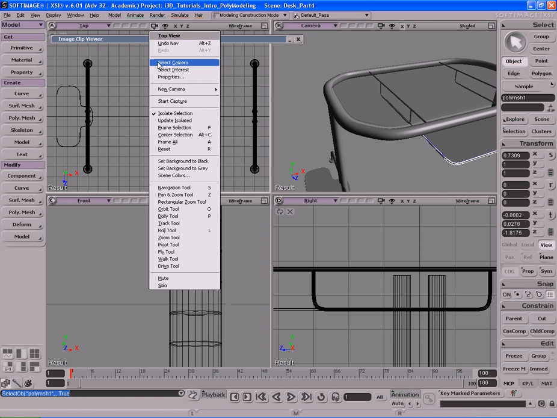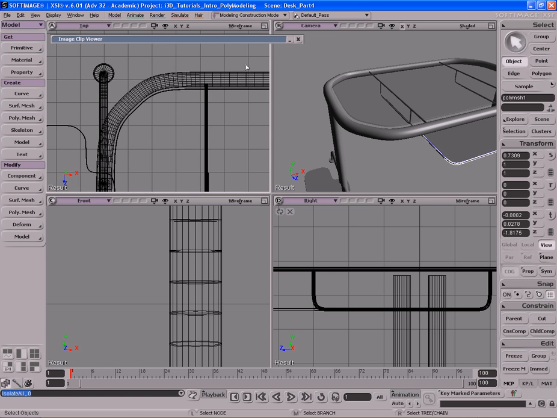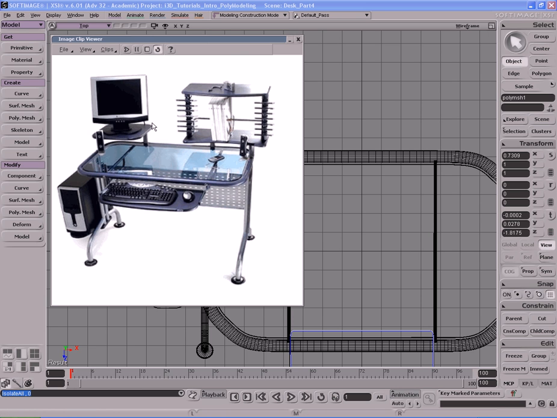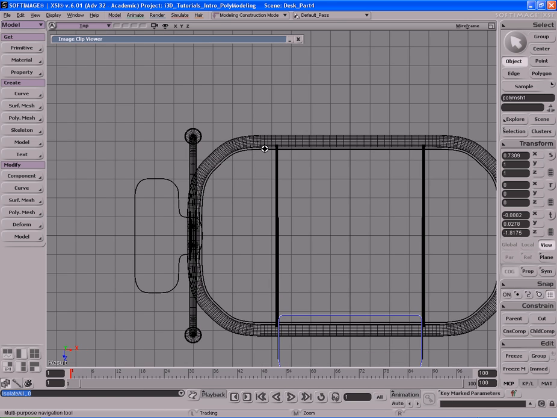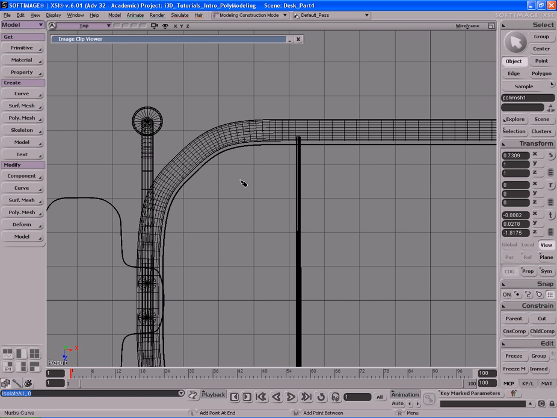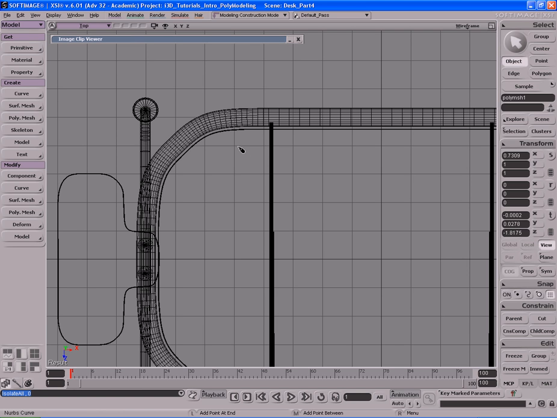Let me go ahead and switch this isolate selection off. And let me work in the top view. And the size of that isn't too big. It's not too small either. It takes up about a good quarter of the desk here. So let's go to create curve by CVs. And let's go ahead and create this object. So let's create it about, let me see. Let's start off here.